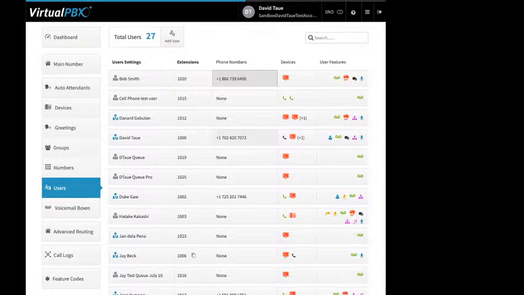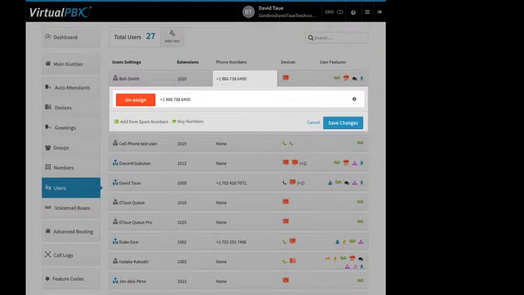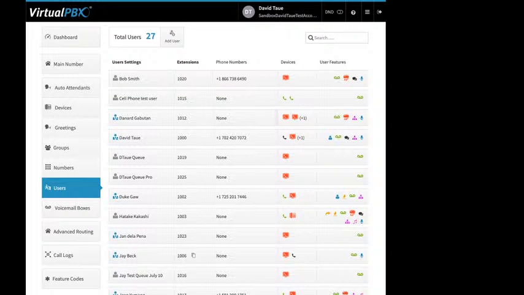Users can have their own phone numbers. Again, this number bypasses your auto attendant / virtual receptionist, goes directly to this person, right? So especially good for your salespeople, right? So they don't lose out on potential sales.